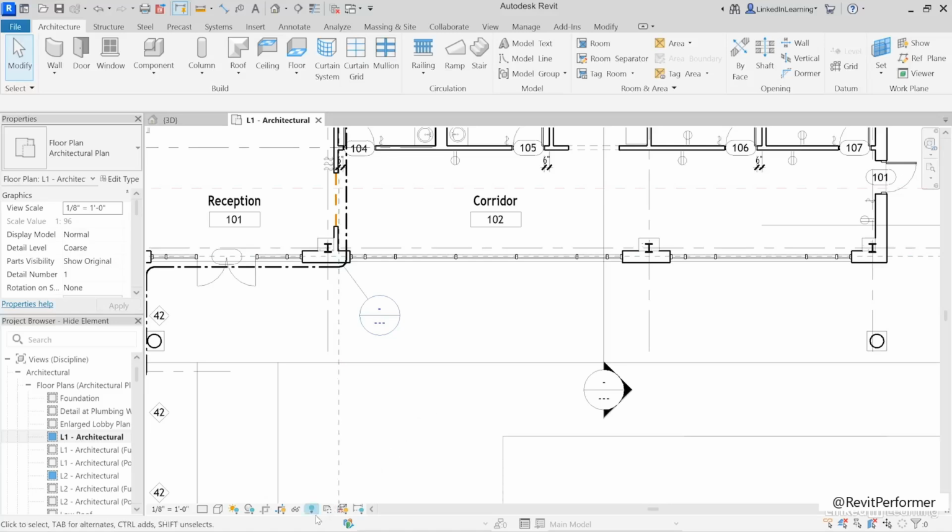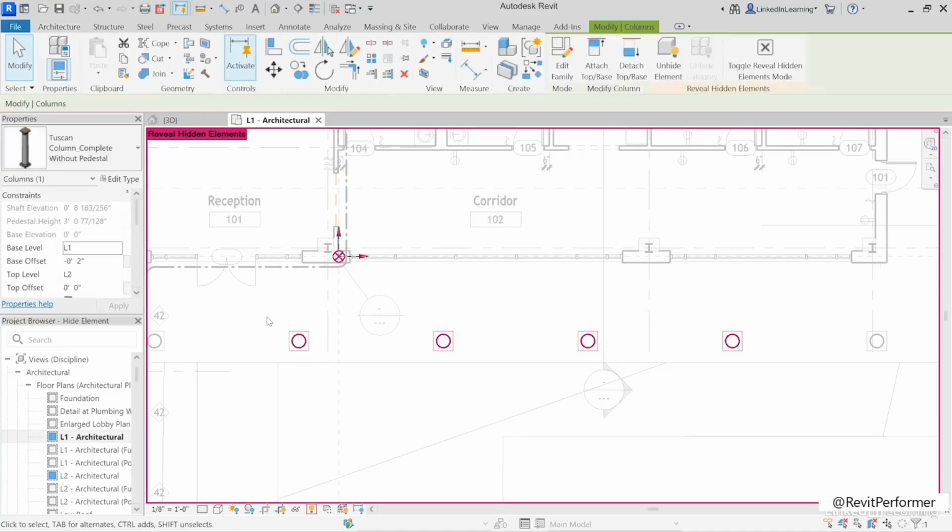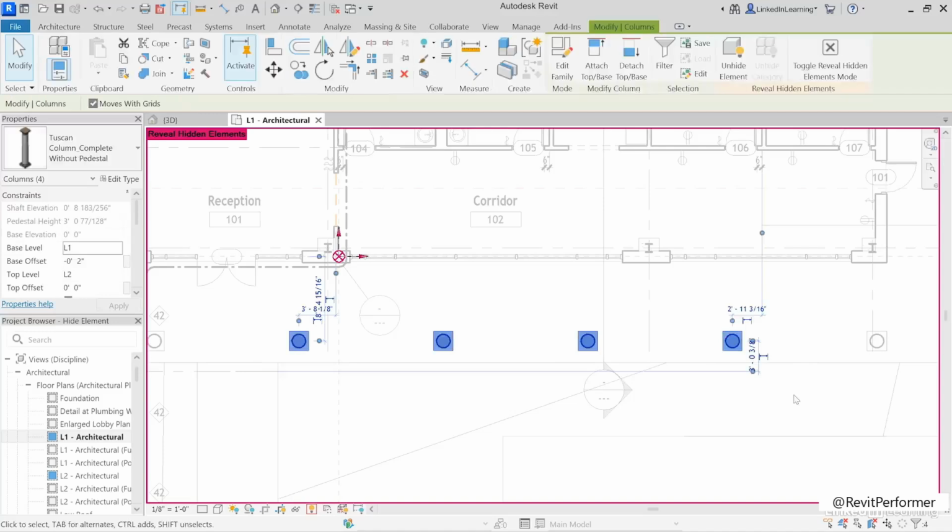Well, there is a special display mode down here on the view control bar called Reveal Hidden Elements. And if you click that, it will put this colored border around the screen. It will tell you that you're in Reveal Hidden Elements mode. And then you could select one or more of the elements that you've hidden. And if you hover over them, it will tell you whether they're hidden by element or by category.